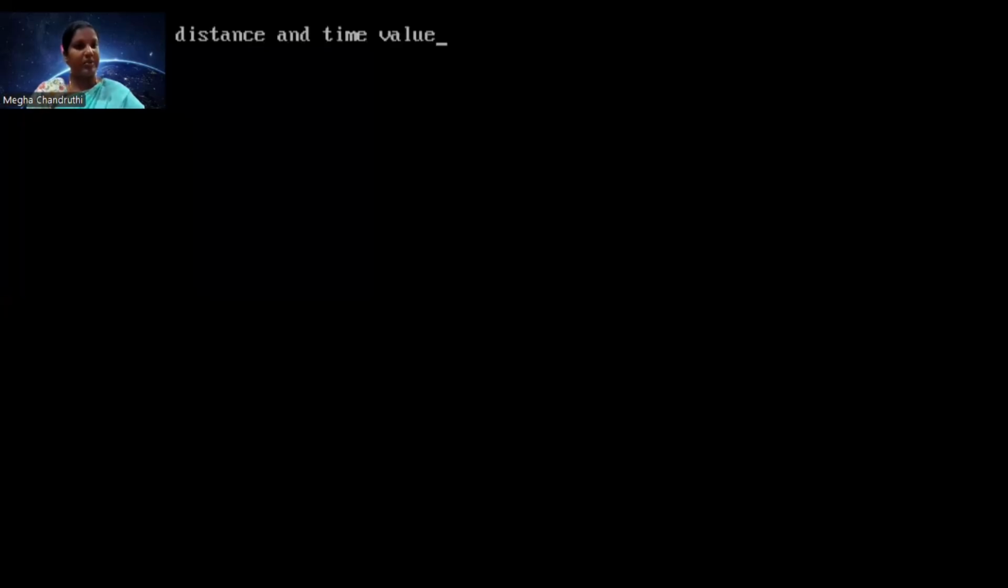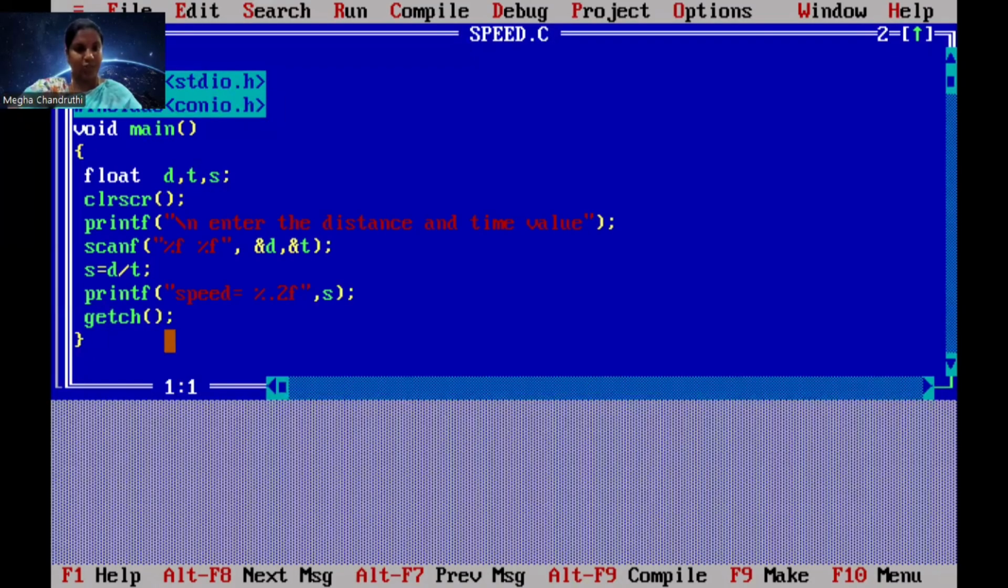So I will be getting to enter the distance and time. Let me give my distance as 4 and time as 2. So I'll be getting speed equals 2.00. Again, let me try for one more.